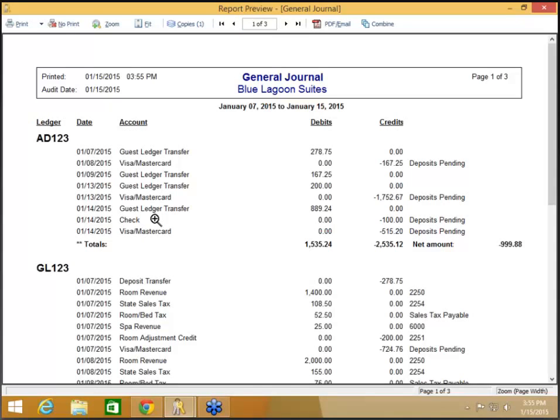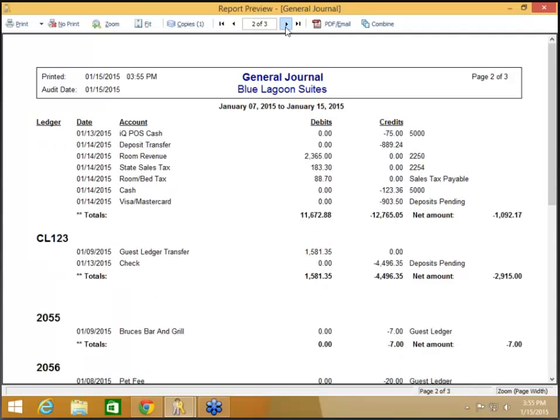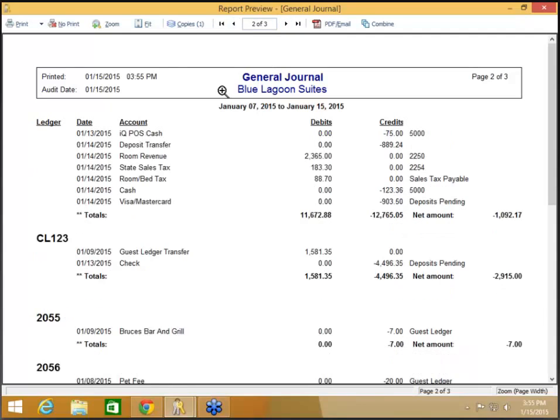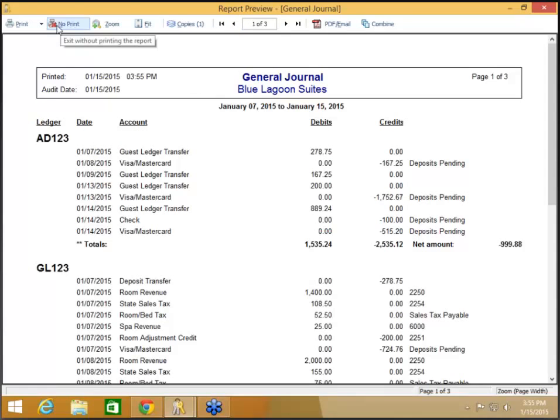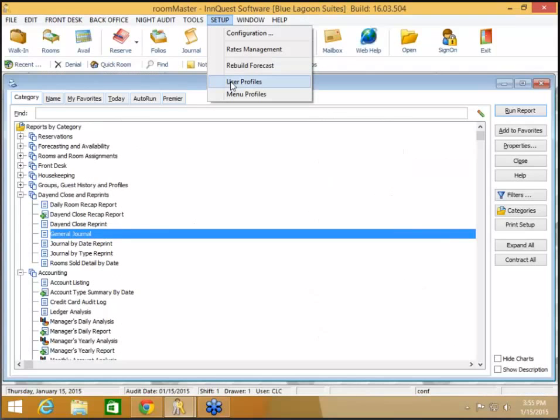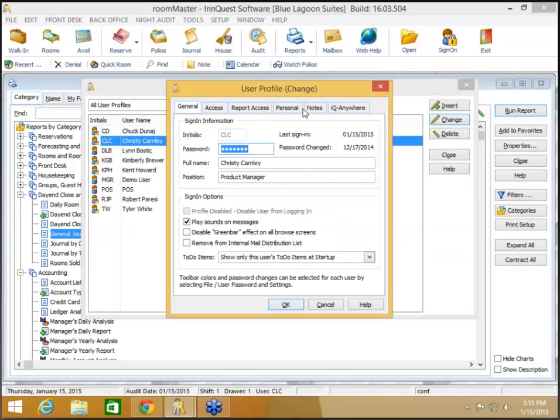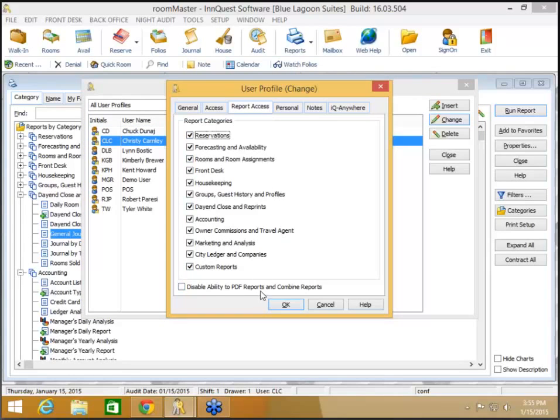But all of our reports, once you go to version 16, you will see page 1 of 2, 2 of 2. And also on the combine, if you don't like the combine, you can shut that off on the user level. If you go to the user profile and you go to the reports tab of a user, there is that access on report access. It says disable ability to PDF and combine reports. So if that's checked, both the combine and the PDF will be disabled and hidden.